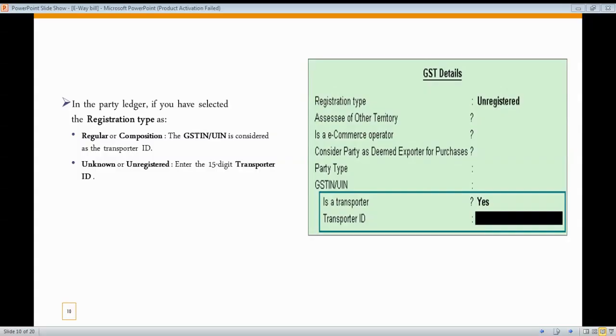In the ledger, if you have selected the registration type, they'll ask for a registration type and whether the party is an e-commerce operator, access of other territory, and consider the party as a deemed exporter for purchase, party type, and goods and service tax identification number or UIN, which is the transporter ID. So this is how the GST details will be popped up on a screen.